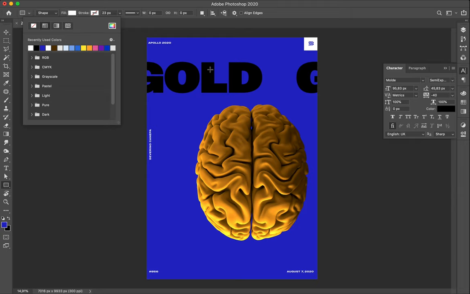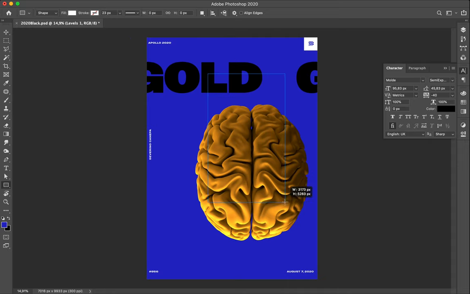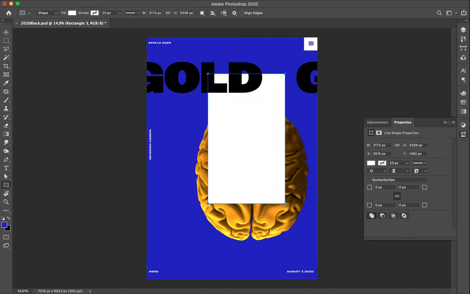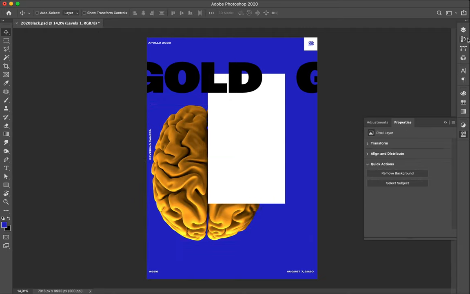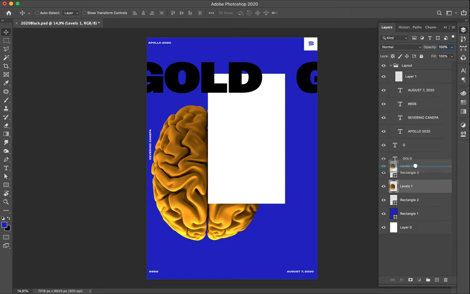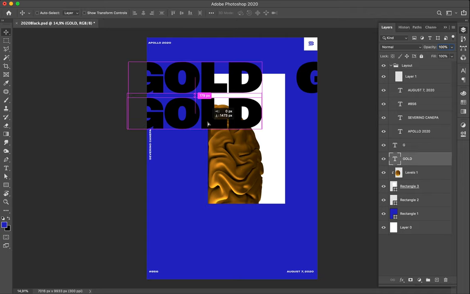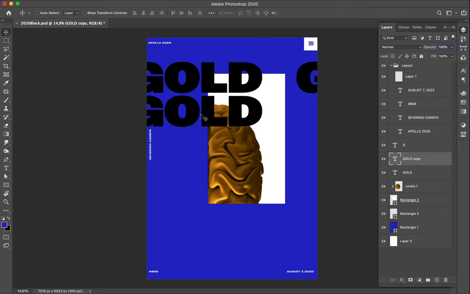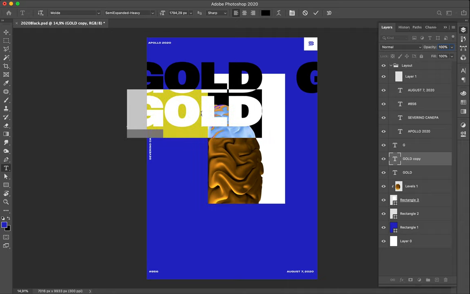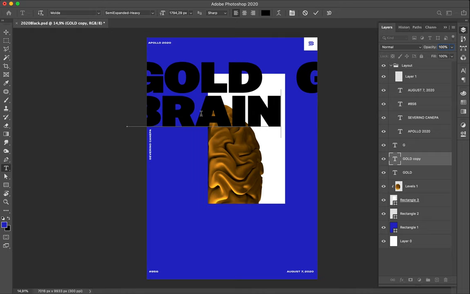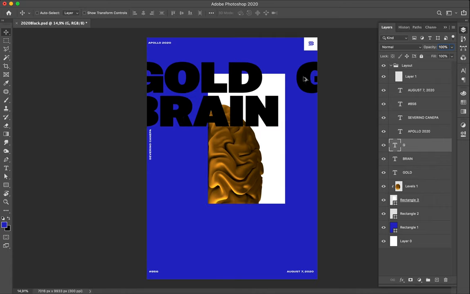Let's play with a white square. Maybe there. Why not? Yeah, not bad. Starting pretty well. Gold. Brain. Yeah, exactly. Duplicate the G.